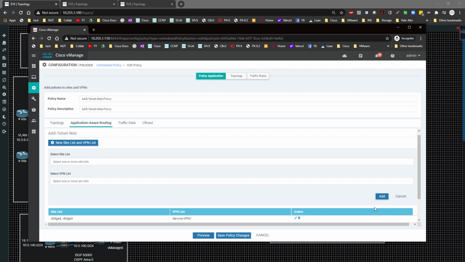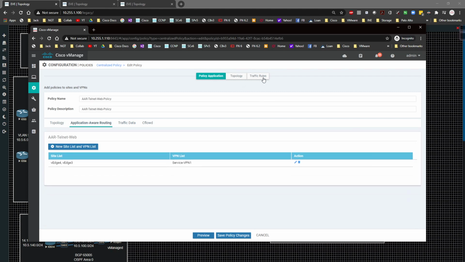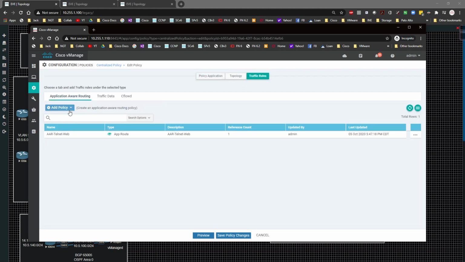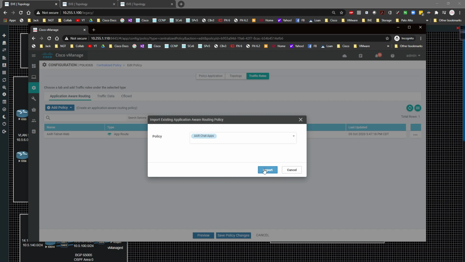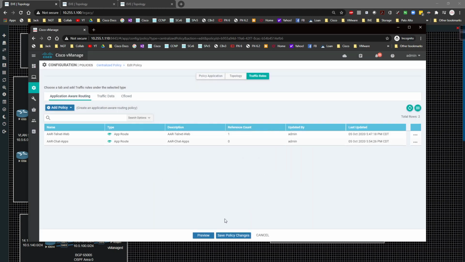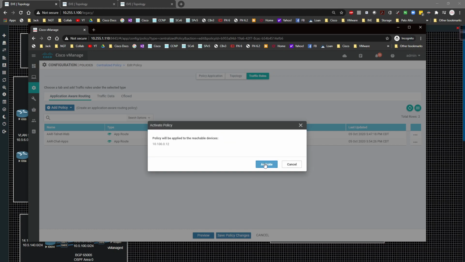And, I'm sorry, not that. Go underneath traffic rules, and then I need to go underneath AAR. I need to import existing, and then click in here and go chat apps. Click on import. Now that adds it. I'm going to go ahead and save policy changes, and now it's going to activate with that.